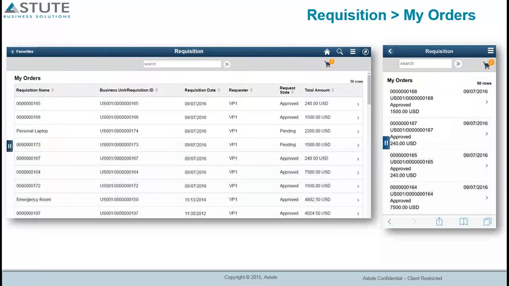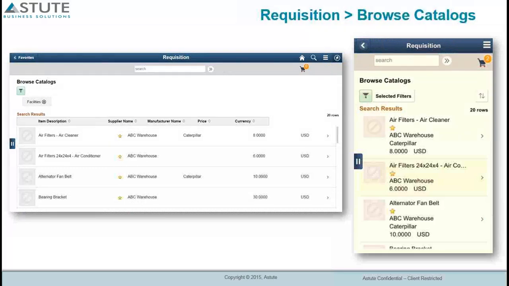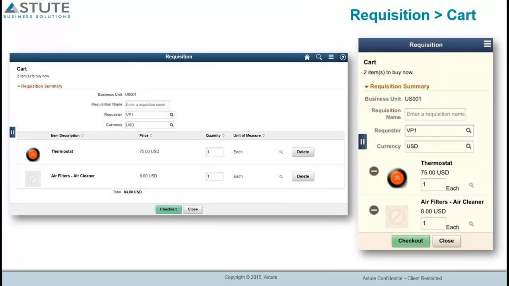I took more screenshots. For example, in this case, the requisitions under my orders. On the left, you have all my requisitions over there, and on the right, on my mobile screen, it compacts itself and gives you very small detail of the whole my orders screen. Same way for browse catalog, it shows you everything. It's just in a compact form, and I have more screenshots of my cart.